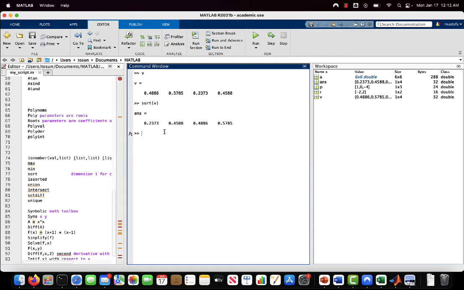If you want to sort in decreasing order, you can use the sort function again, but this time you need to add another parameter here, which is descend. It will be descending order. Right now, as you can see, the values are decreasing as the indices increase.